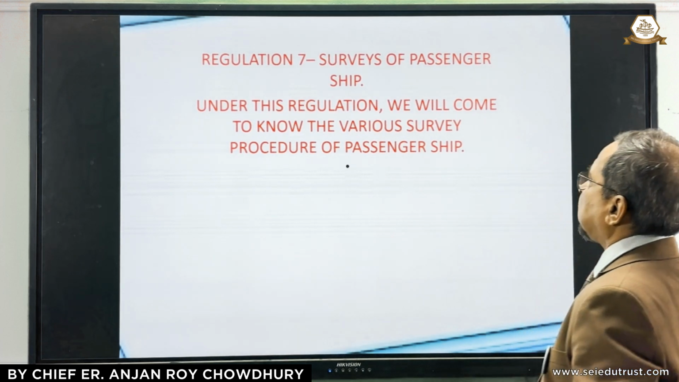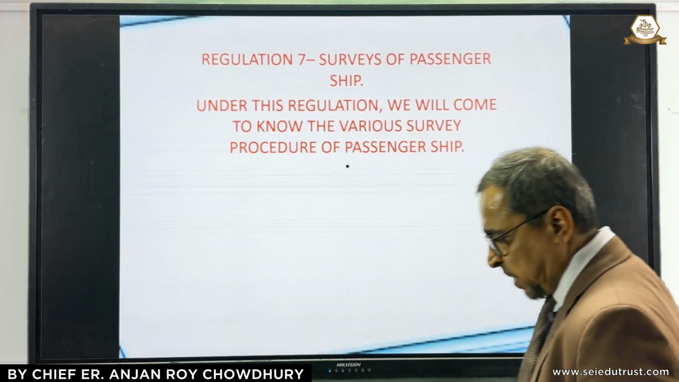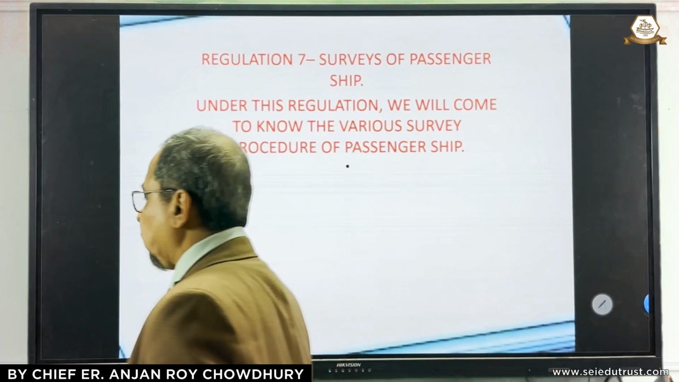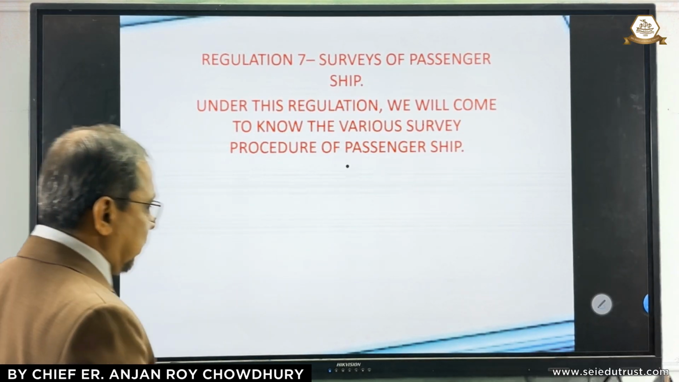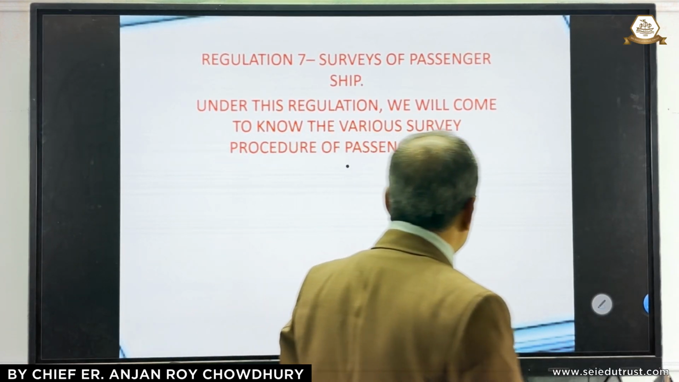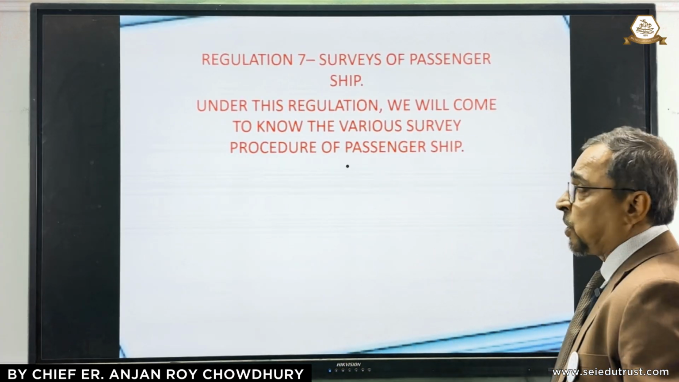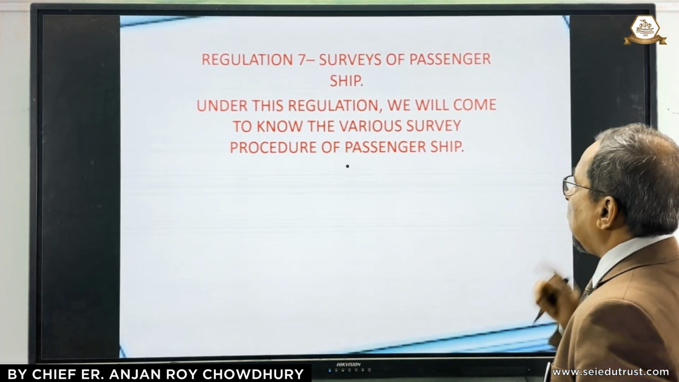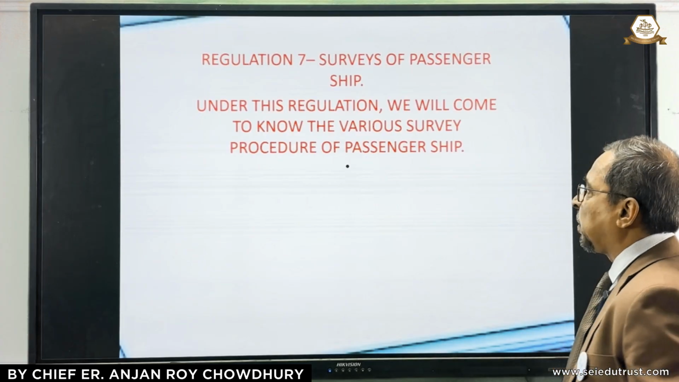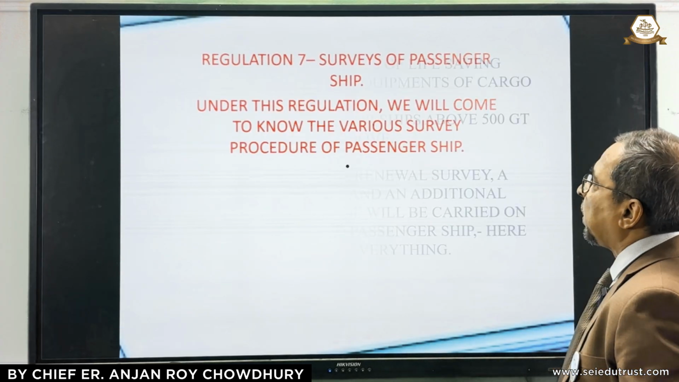Regulation 7, surveys of the passenger ship. In this regulation, we'll come to know the procedure and what all things we have to survey of the passenger ship only. Under this regulation, we'll come to know the various survey procedures of the passenger ship.